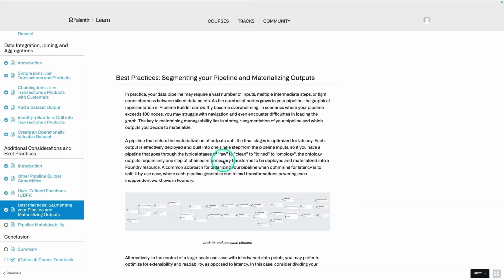Now, another thing to consider when you're developing your pipelines is it's very common to break up your pipeline into the raw, clean, joined, and ontology stages. The other suggestion here is to split out your pipelines by use case so that you're not going to have data for two totally separate use cases being derived in the same pipeline. You're typically going to want to have separate pipelines for that. So while there is no one single universal best practice, keep in mind it's important to keep your pipelines interpretable and manageable by avoiding doing too much in the same pipeline.